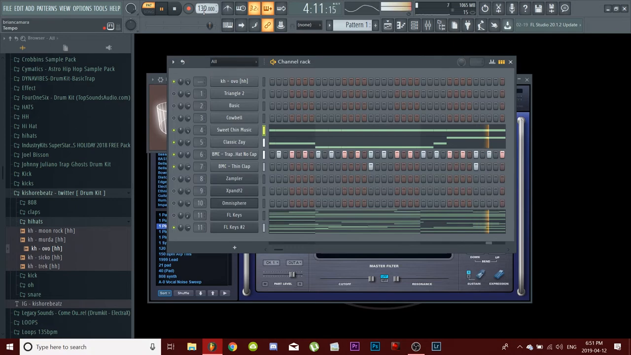I'm going to turn up the tempo a bit. Switch up the FL Keys. Try this.